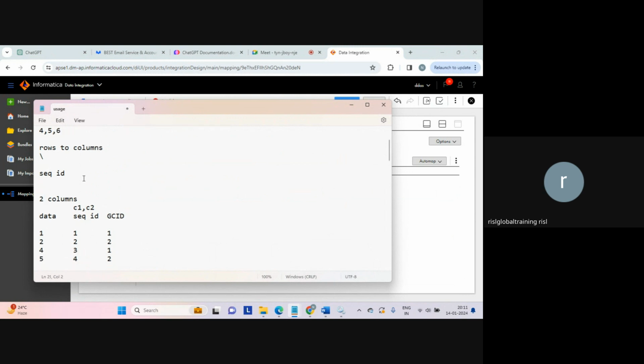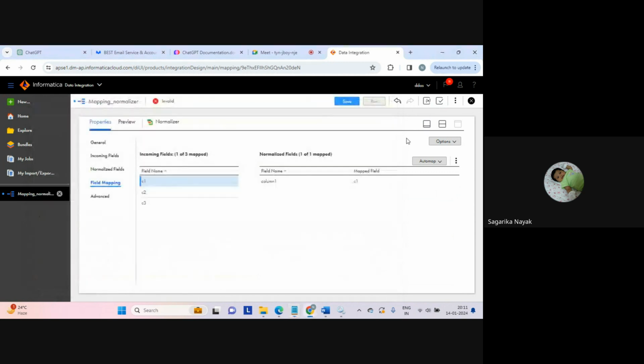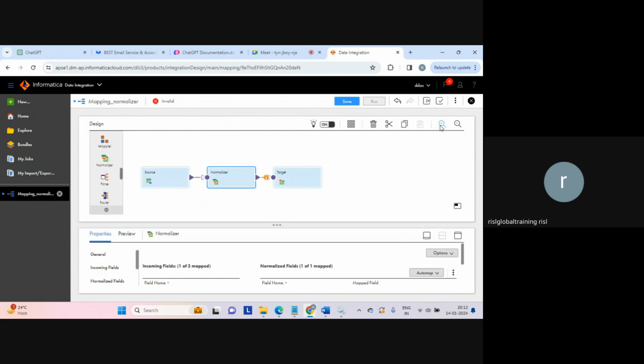And what will happen to the other data in the target? It will come as empty. Because we map only whatever we map, only that data will come in the target. Okay, got it. Right, Vipula?